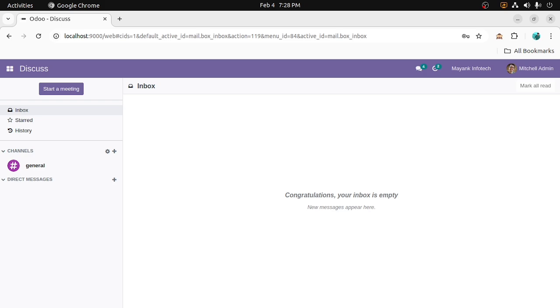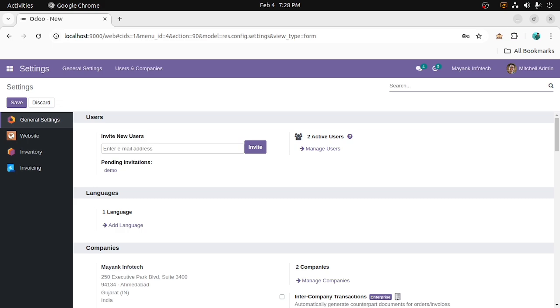Second step, once logged in, navigate to the top menu and click on the Settings button. This will open the main settings panel where you manage various configurations for your Odoo instance. On the left hand side panel, you will see multiple categories. Click on General Settings to access the primary configuration options.